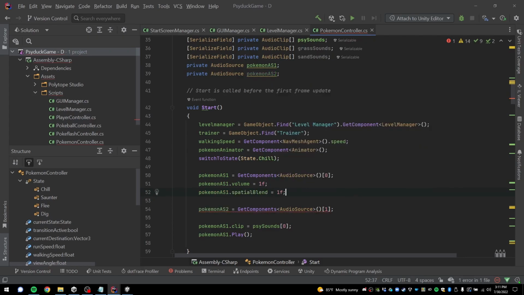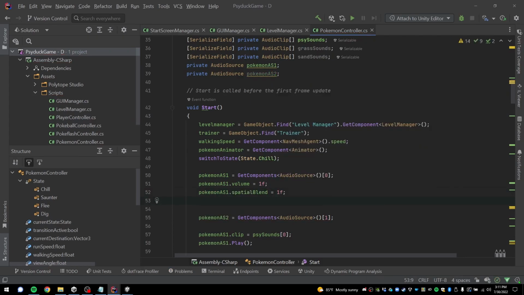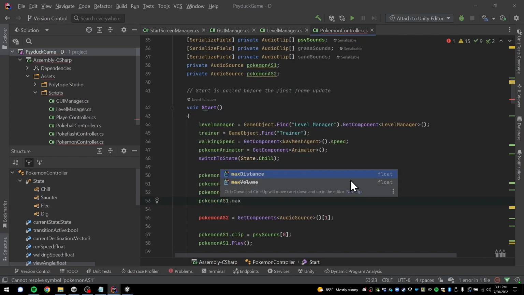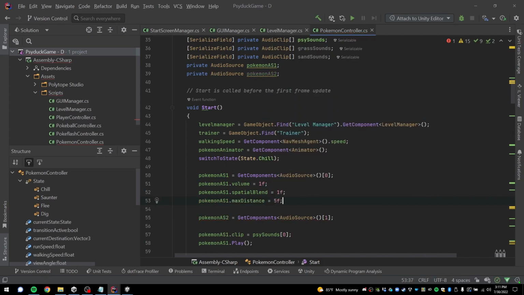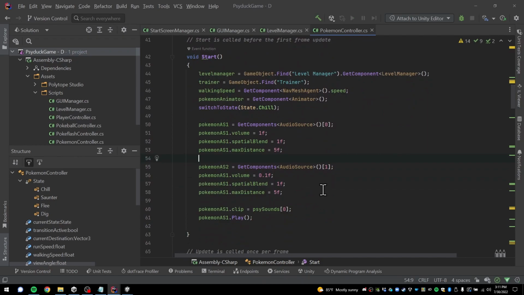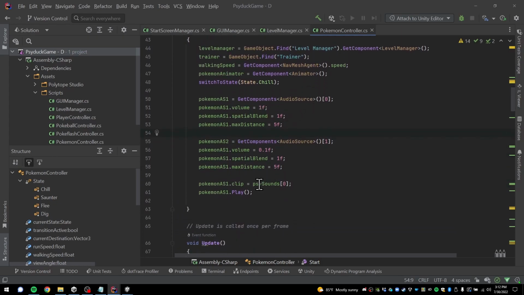So we're going to go full 3D. So that's 1. And then we're going to set that max distance. And the max distance for this sound, we are going to put at 5 meters, which I play tested a little bit. It worked pretty well. And then for the second channel, which is going to be our footsteps channel, we're going to have the same stuff, except our volume is going to be a lot more quiet. Like it's going to be 10%, because footsteps are not supposed to be loud by any means. So that's how we are going to set up our audio sources, and now we have control of them.